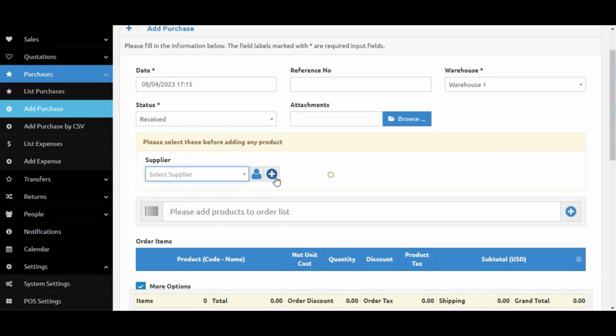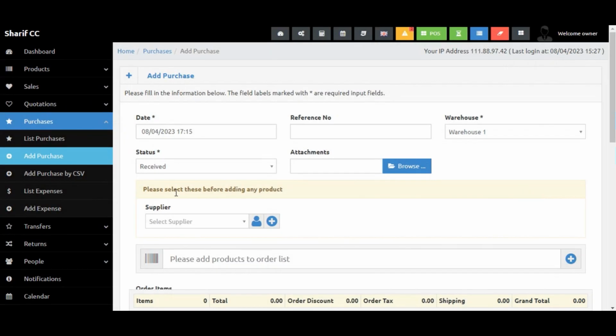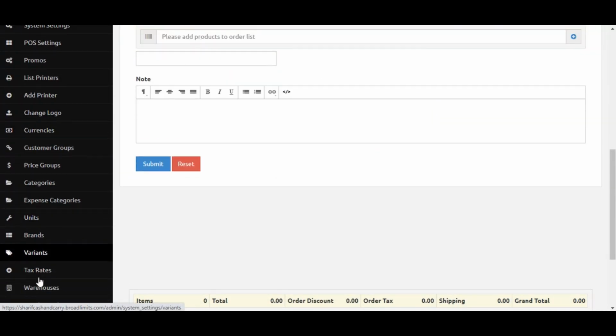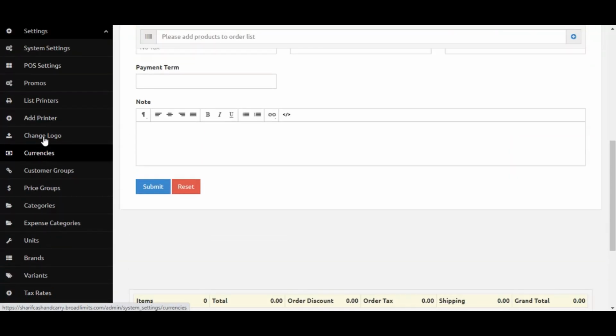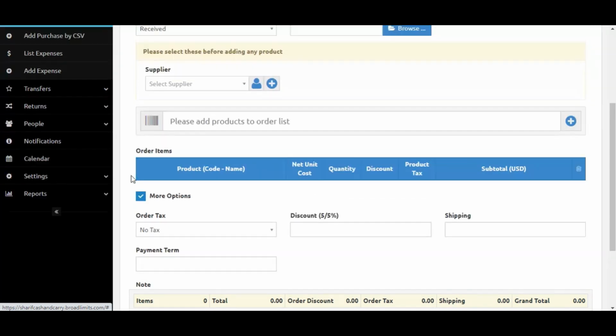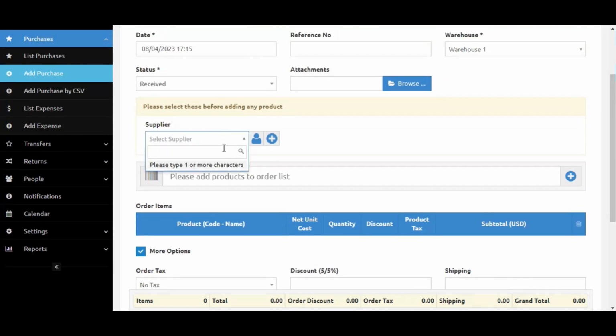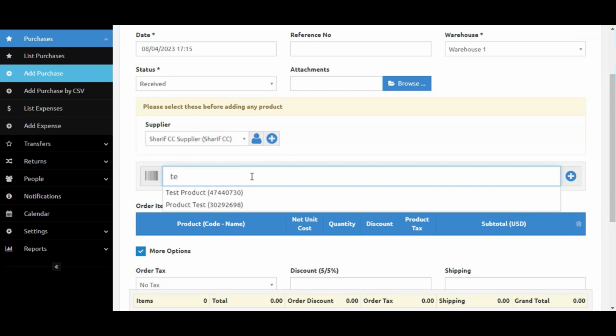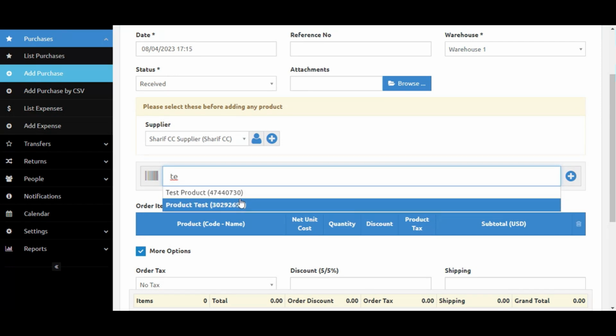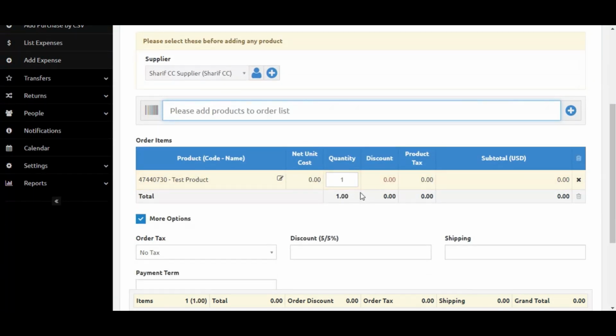Also you have to select the supplier. You can add a supplier from here, or you can also add the supplier from the settings screen. So basically the supplier is from where you are getting the product. So you have to enter the supplier. Now add the product, like test product, and its quantity.